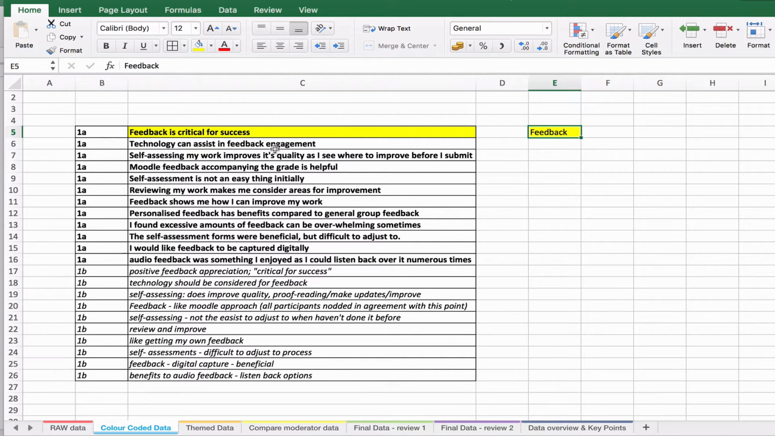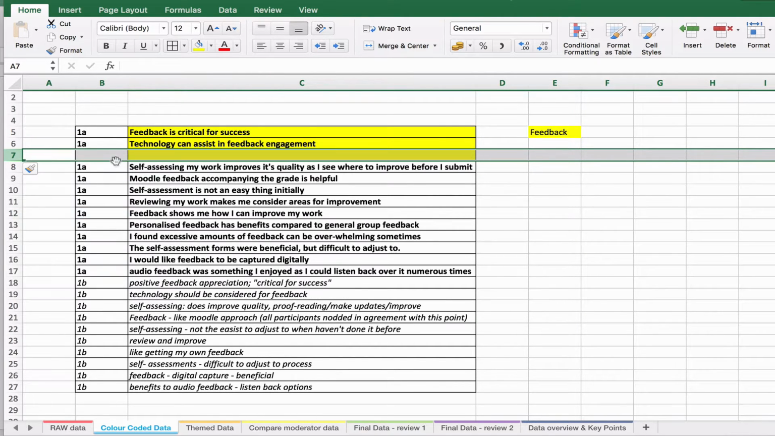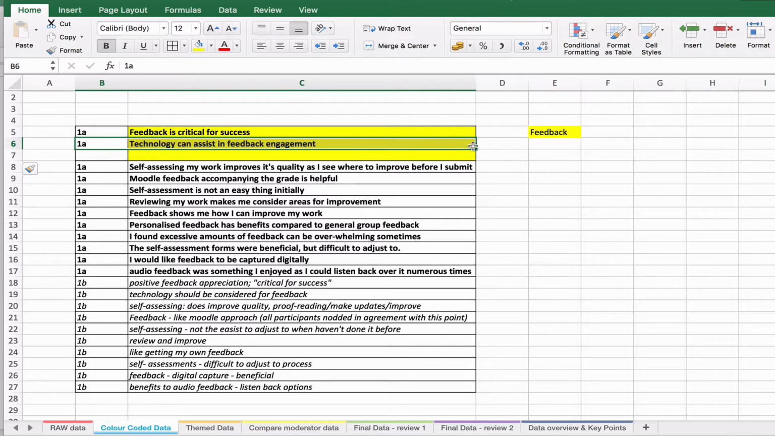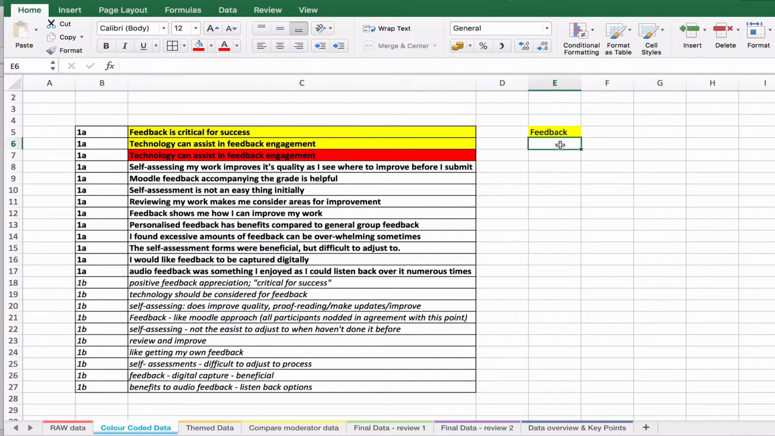So as I go down through the points, I'll see is there any feedback ones. So technology can assist in feedback engagement. So I think this is an interesting one because yes, you may deem this as feedback, but you might also think that, oh, technology is mentioned here. So what I do in this case is I insert a new row and I duplicate this finding, and I might refer to this technology, we'll say, as red, for example. So I'm going to call this one here technology. So now I have two themes.